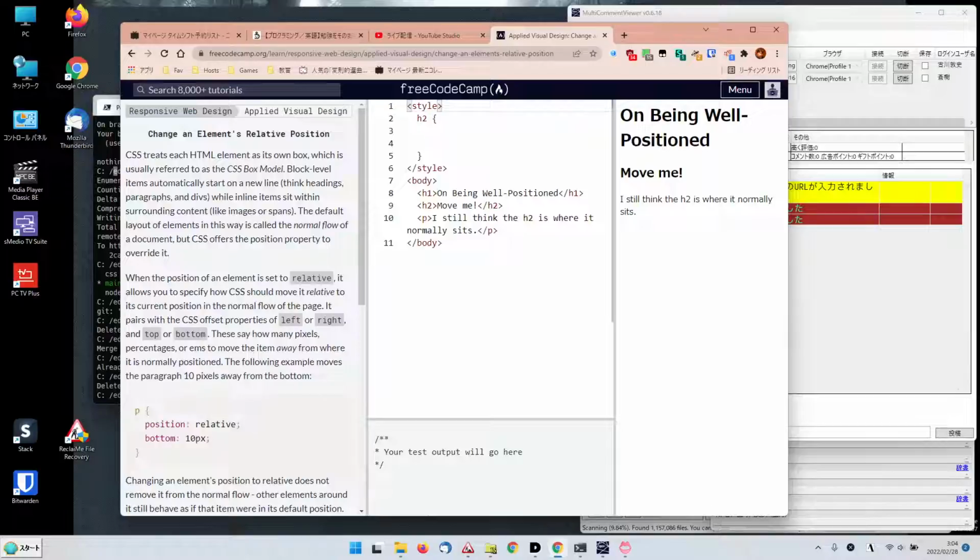A series of various position properties are available. When the position of an element is set to relative, it allows you to specify how CSS should move it relative to its current position in the normal flow of the page. It pairs with the CSS offset properties left or right, and top or bottom. These say how many pixels, percentage, or ems to move the item away from where it is normally positioned. The following example moves the paragraph 2 pixels away from the bottom.